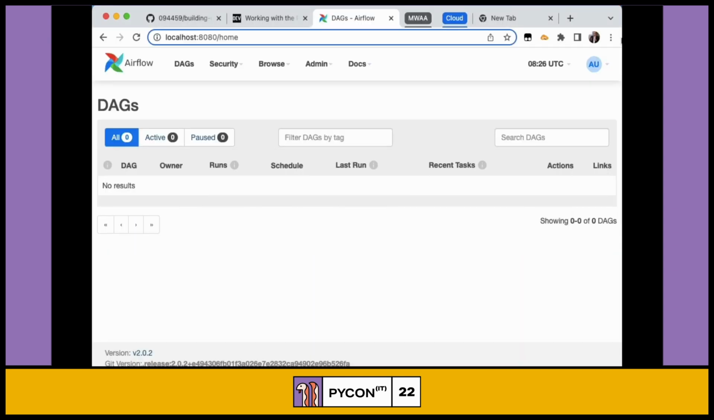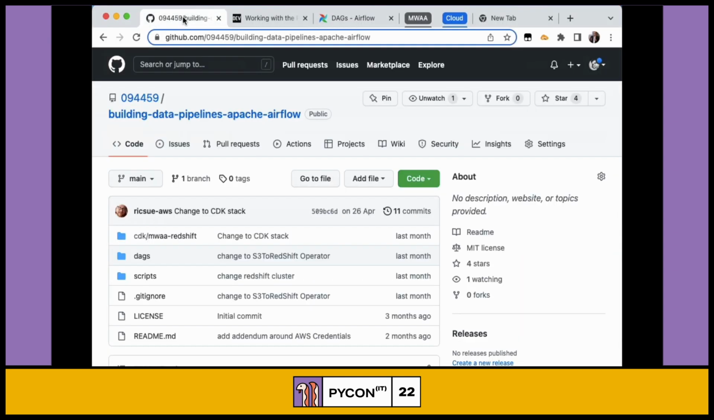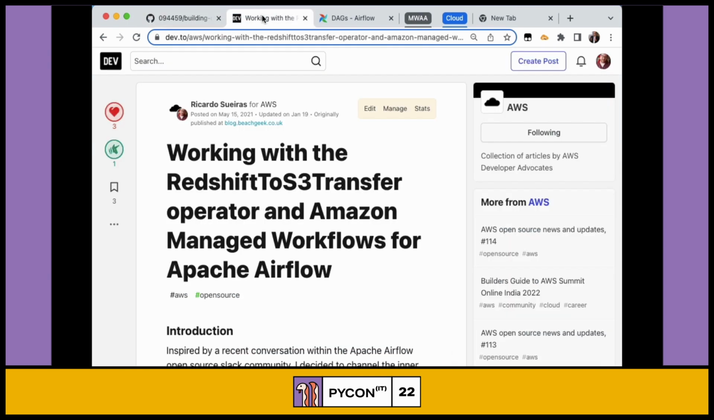Also, all the code and everything I'm going to be showing you, I've got available on a GitHub repository, so you can do this yourself. And I've also created a blog about it, so it actually walks you through every single little step.